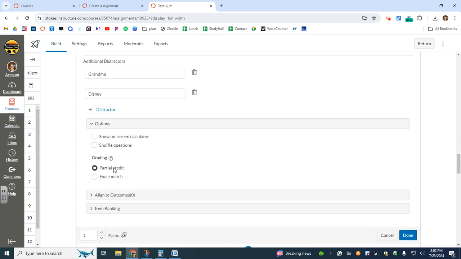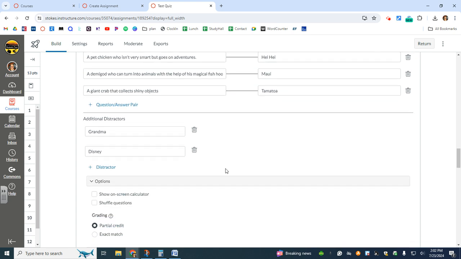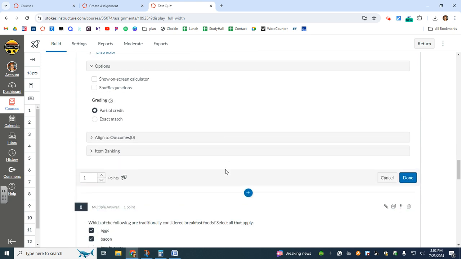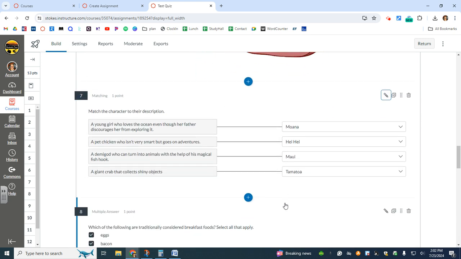You can also, this one will do partial credit. So depending on how many points you assign, depending on how many questions they get correct, Canvas will calculate how many points out of that you are getting, which is much nicer than having to calculate it manually.